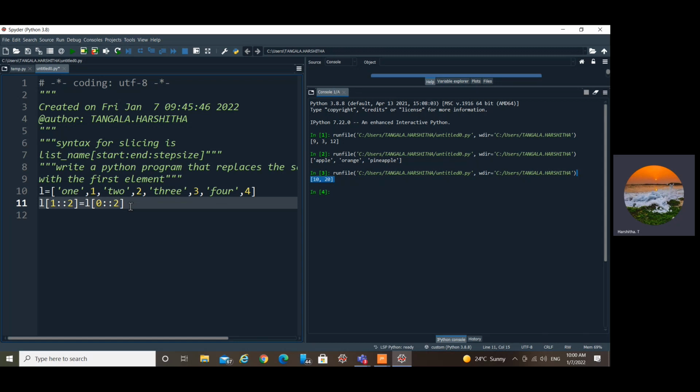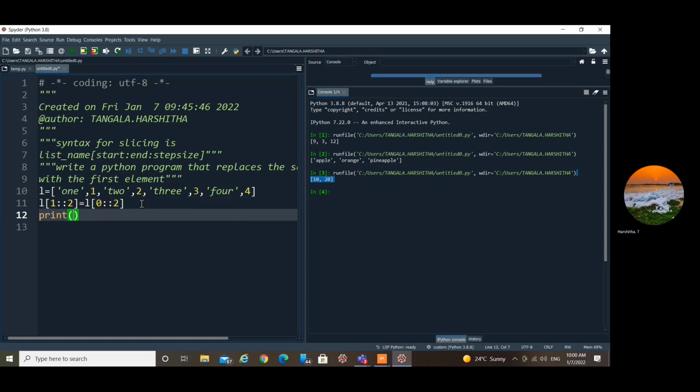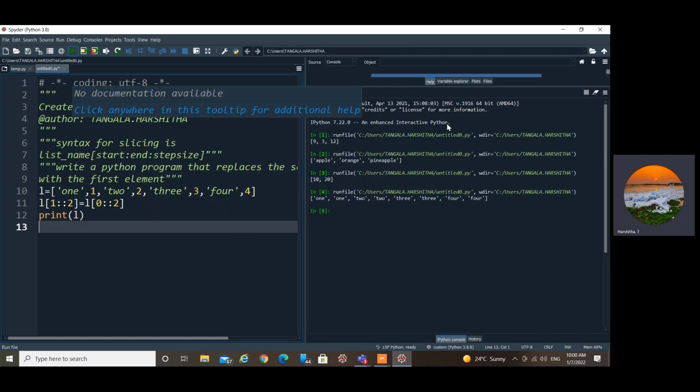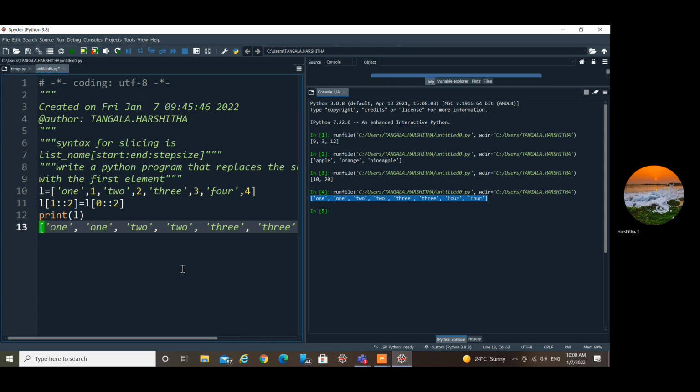No worry. Now let me print L. I hope this works fine. All right, it is correct. This is the output we have got. We have got the desired output. The second element is replaced by its first element. The second by its first. So I hope you understood. This is a very easy program using slicing.